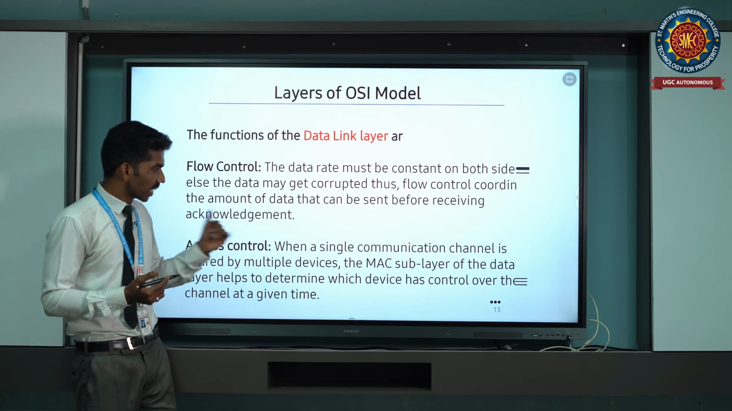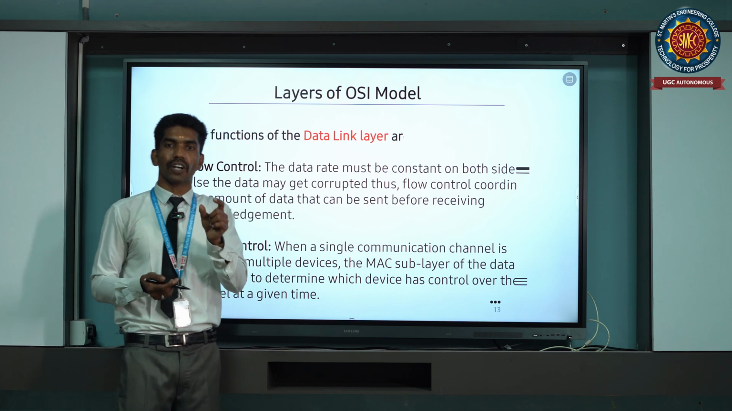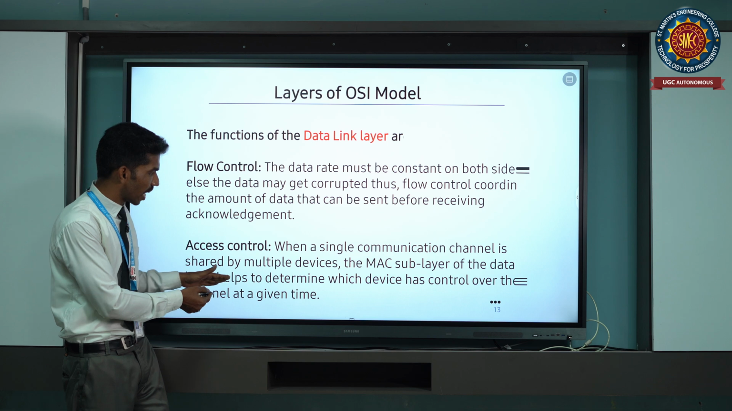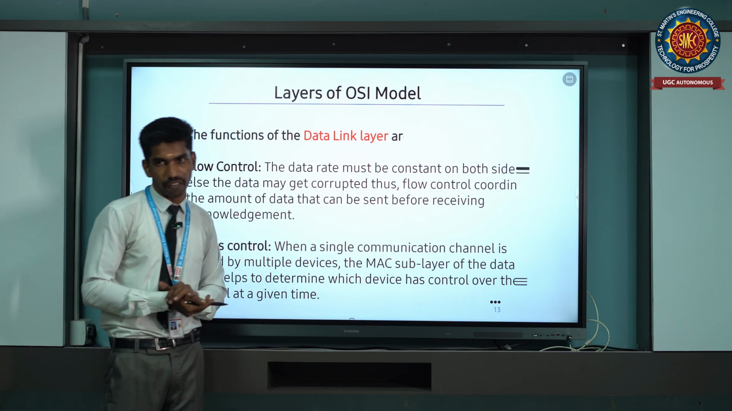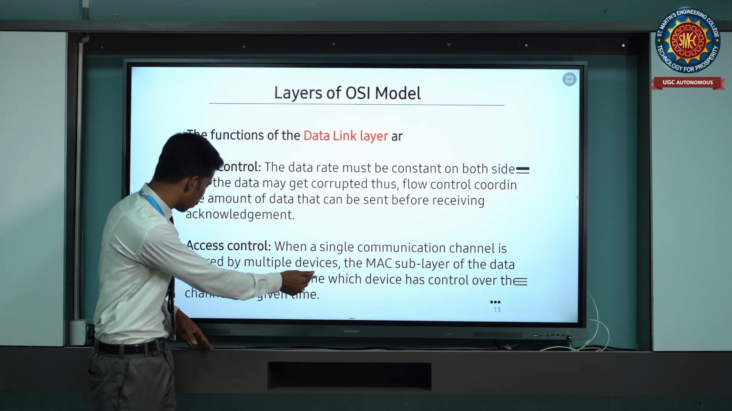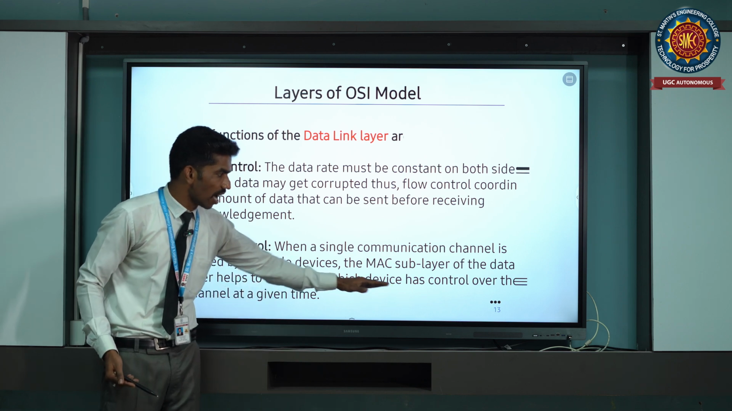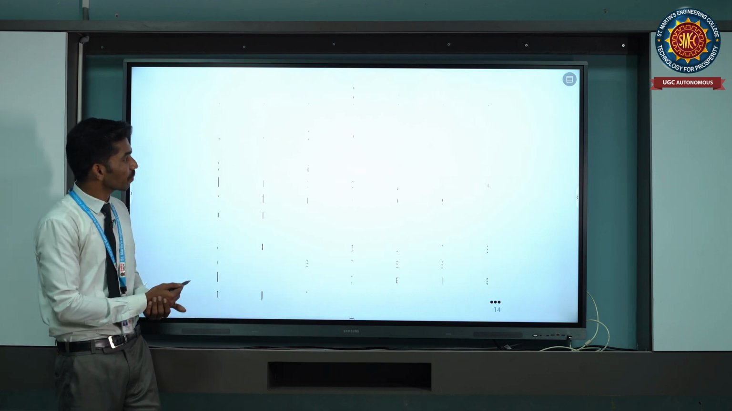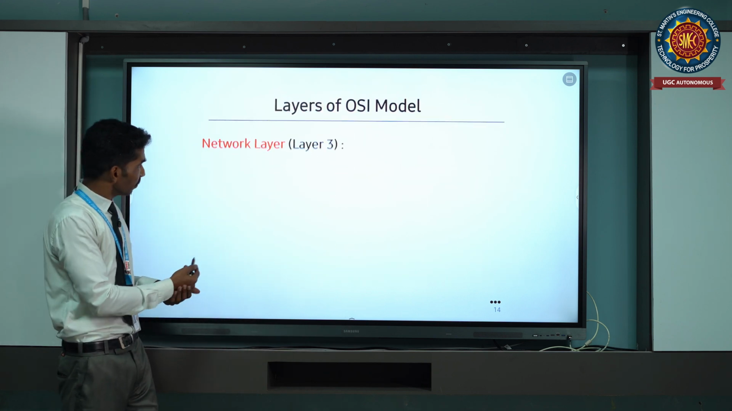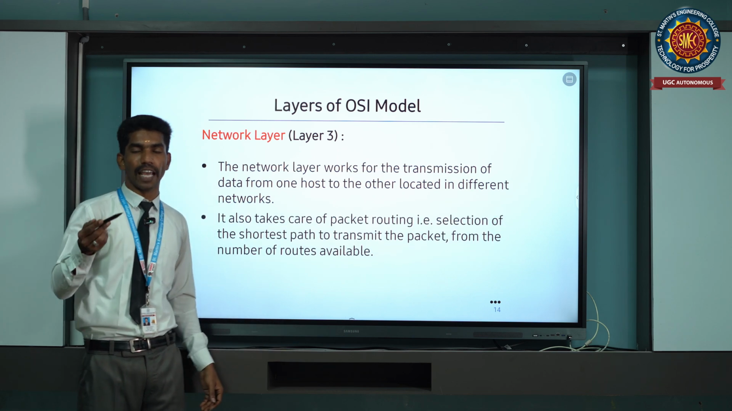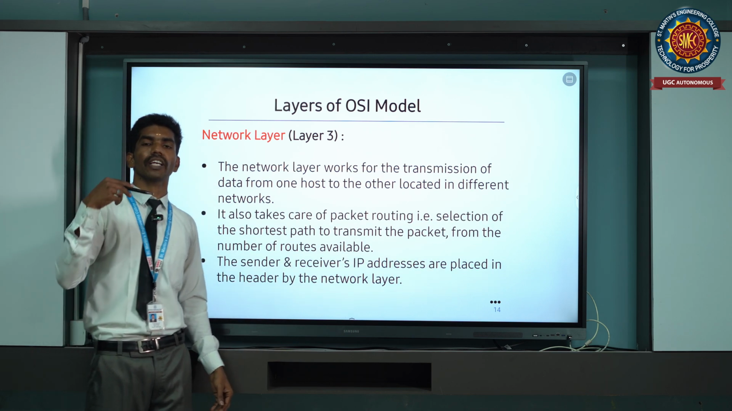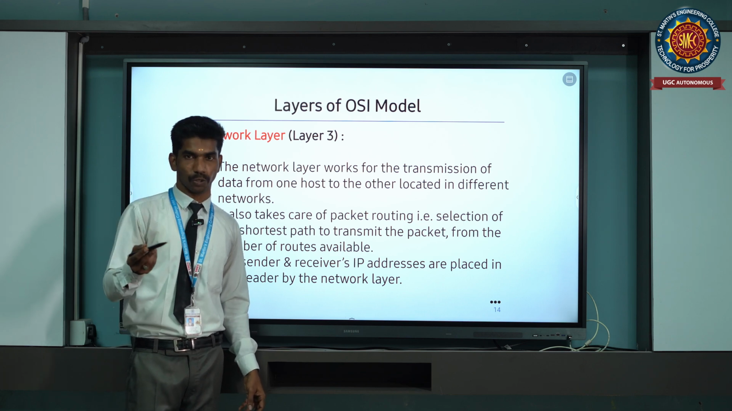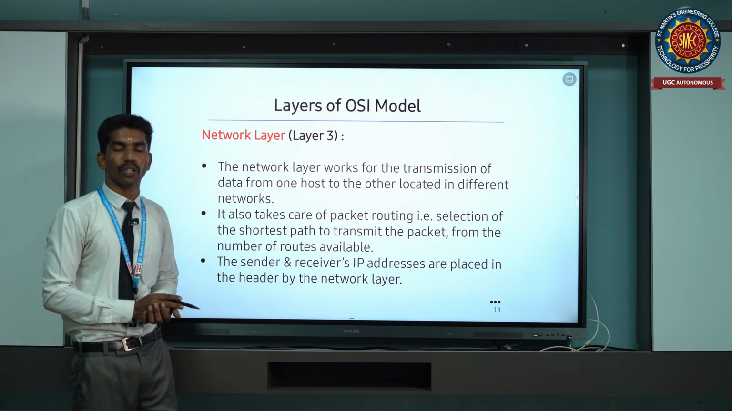Okay, access control. For example, we are using a single communication channel which is shared by multiple devices. Here the MAC sublayer helps to determine how the data will be controlled in the particular session. So in the data link layer, we are converting the frames, and after converting the frames, we are doing error control, flow control and access control. We are doing the framing also. Next we are coming to the network layer.